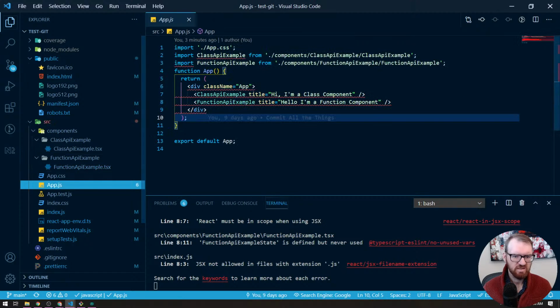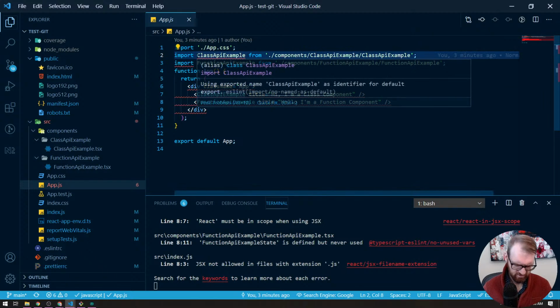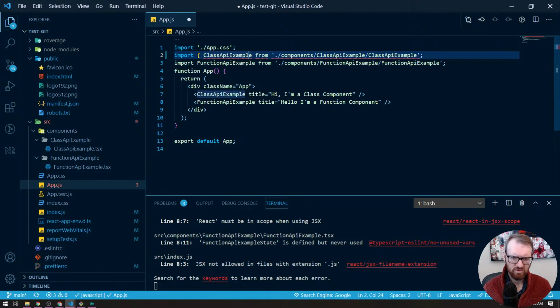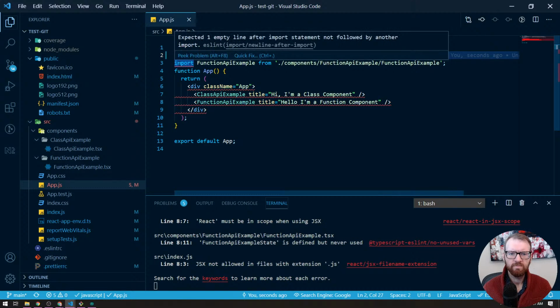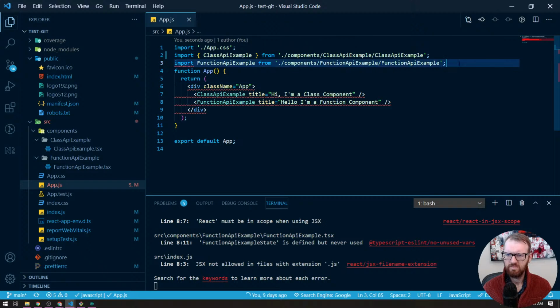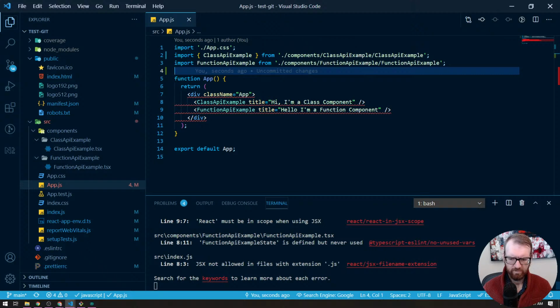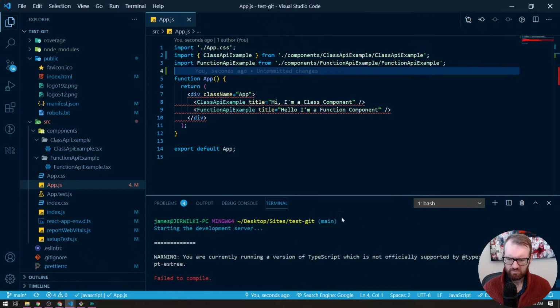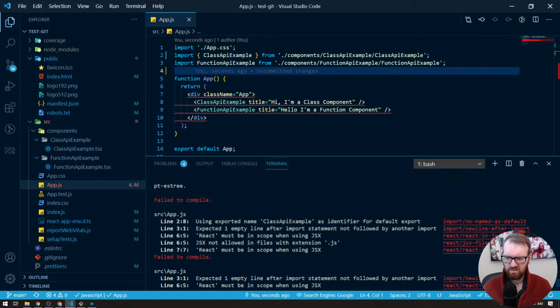So in our app.js, we're using exported name class API example as identifier for default export. No named as default. Okay, so what it wants is me to just wrap this in curly braces. Oh, and then it wants an empty line here. Failed to compile.